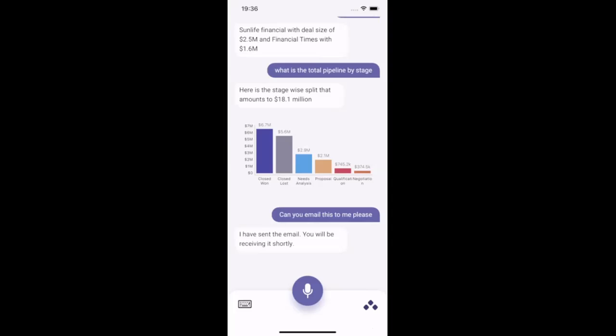Great, that's even smarter. So let's try to set a reminder and see what it does. Here you go. Please remind me when the opportunity size is greater than 1 million.